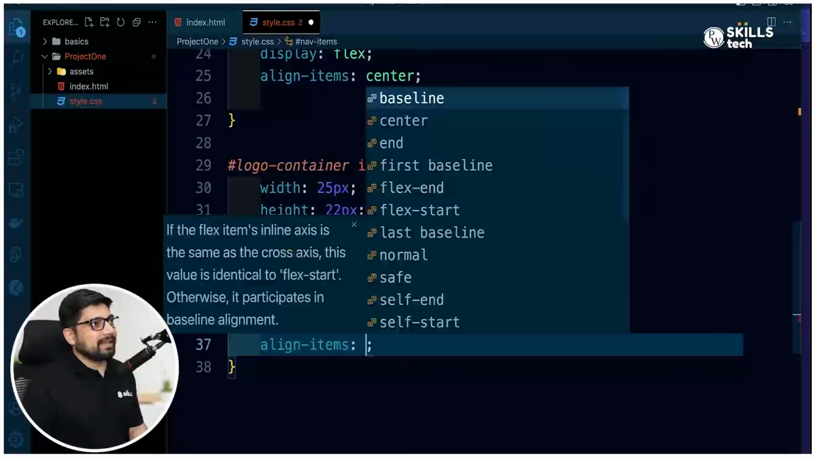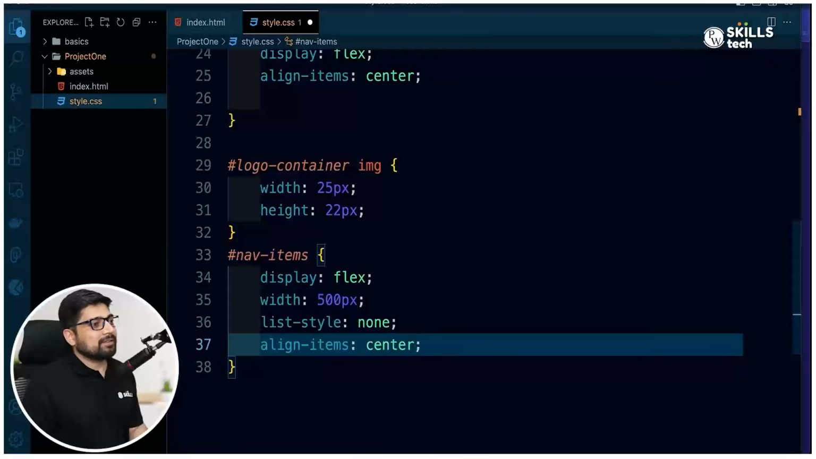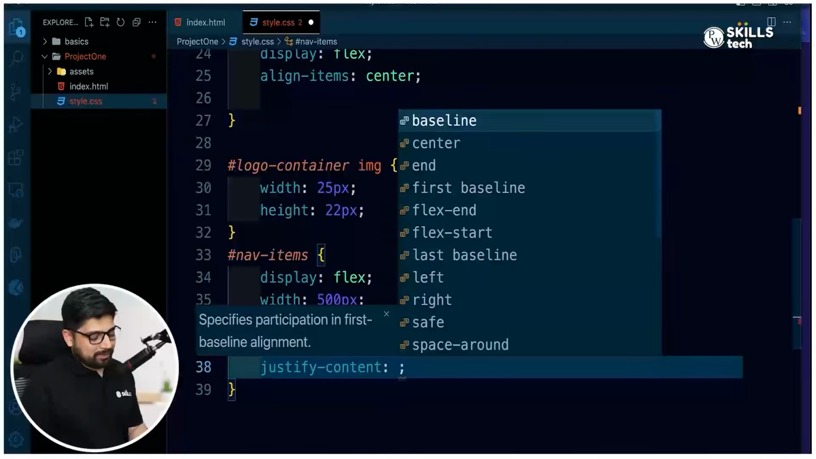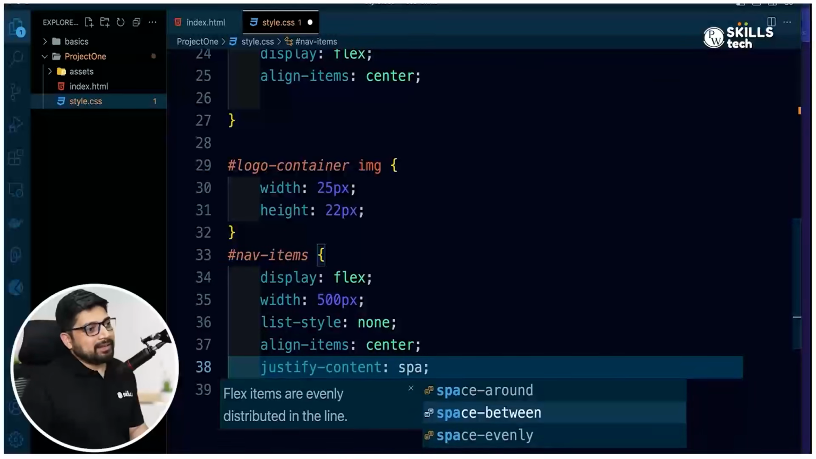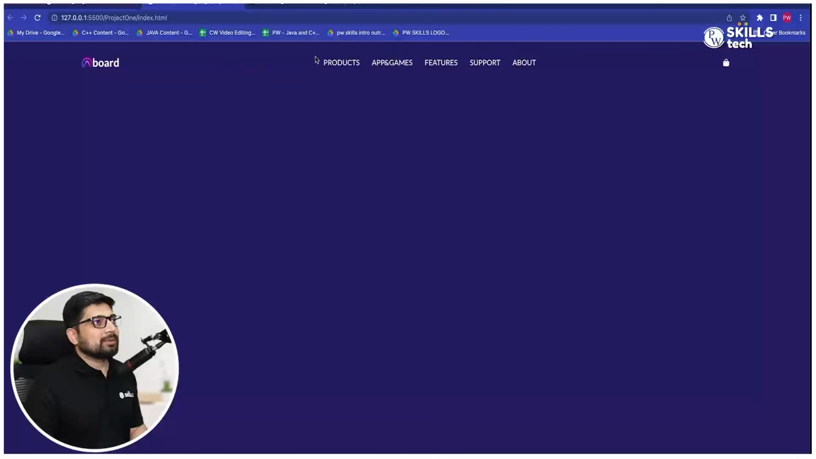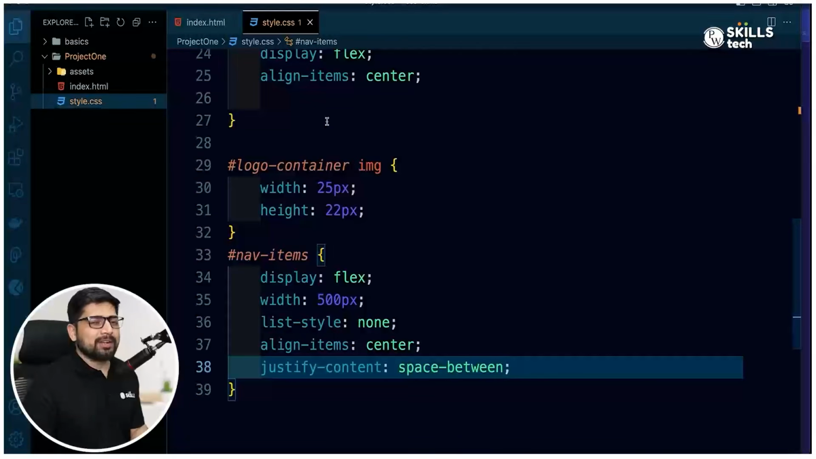First, we'll be saying align items, center is good enough. And we need to have a justify content as well, and we'll be saying space between. The reason for saying space between is because now I have given it a fixed width as well. So it will all be arranged like this. That's exactly what we are doing. There are a lot more ways of doing it. You can add margins, you can add paddings and all of that.